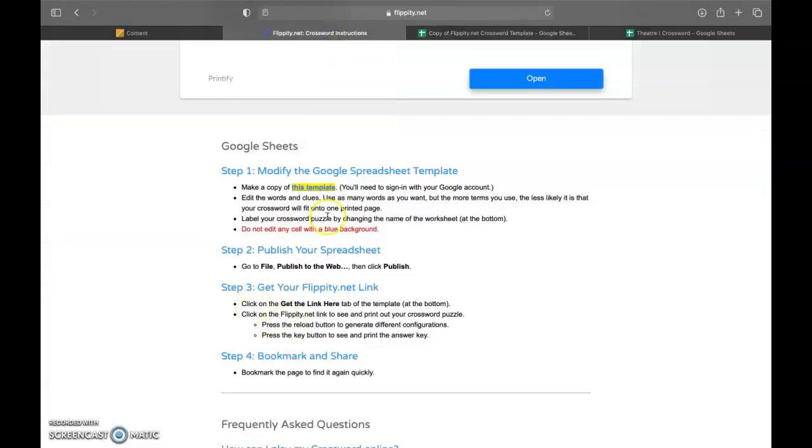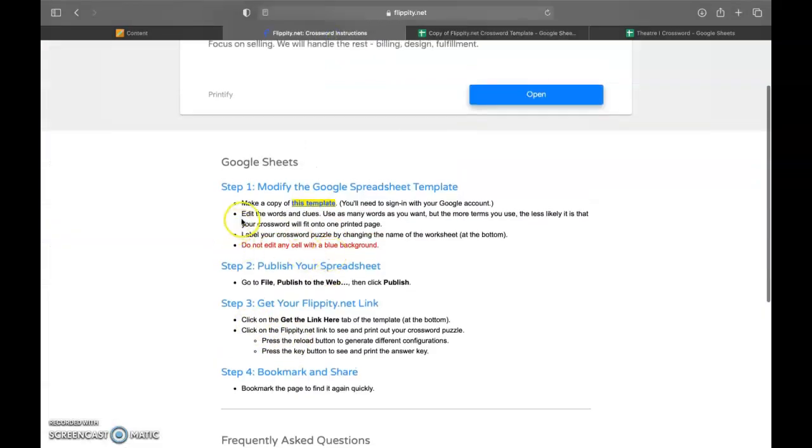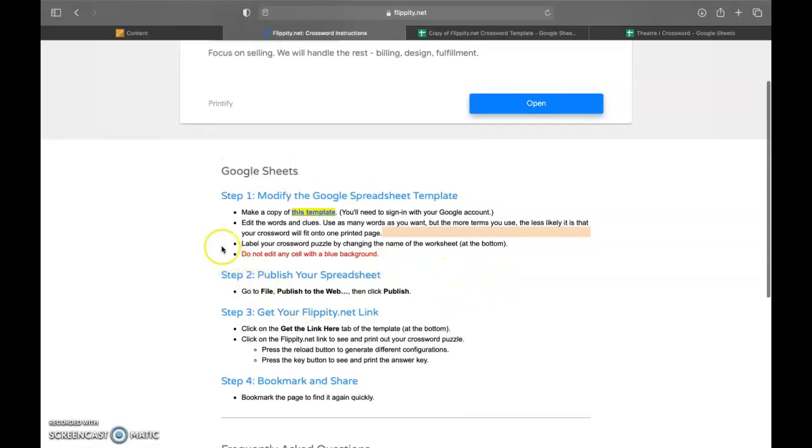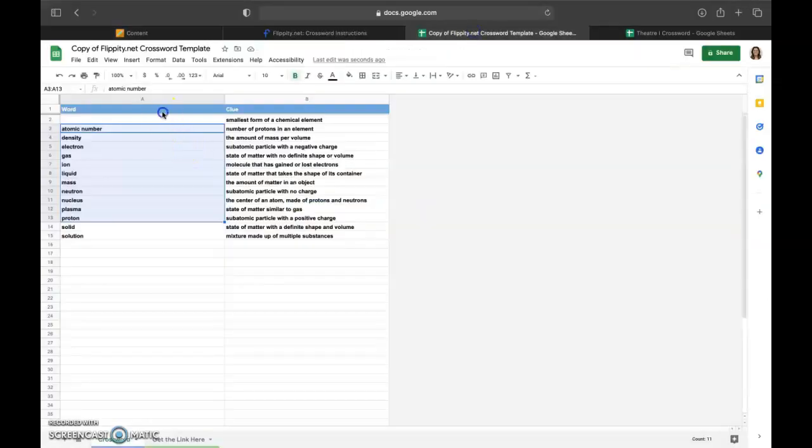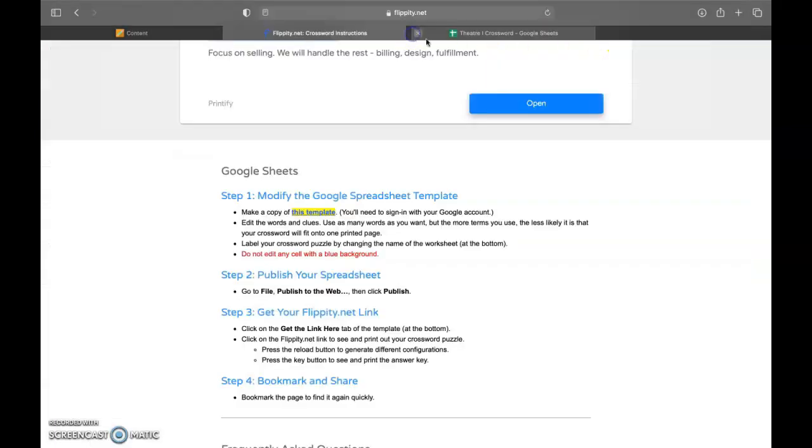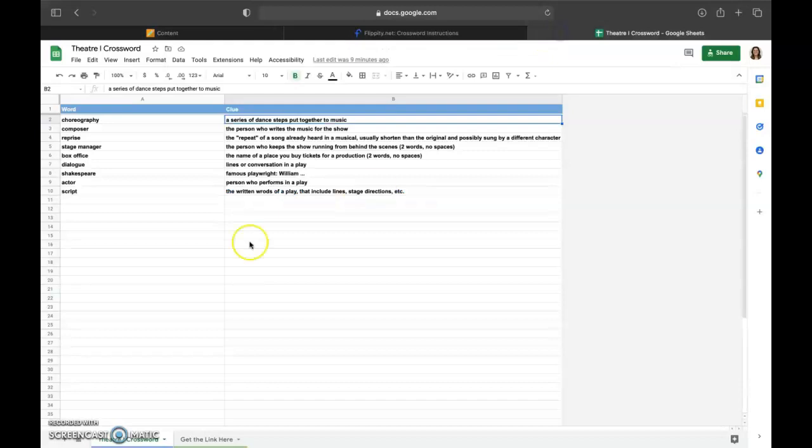So back to here, you want to make sure you can edit the words and clues, and then you can label the crossword at the bottom, which I'll show you how to do in just a minute. And don't edit any cell with a blue background, as it'll mess up some of the formulas. I'm going to go ahead and move to a crossword that I have already created, so you can more easily see.